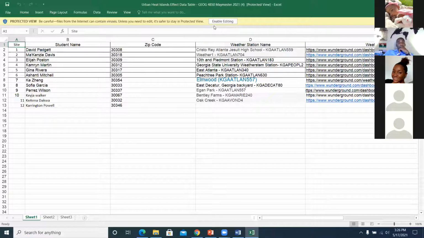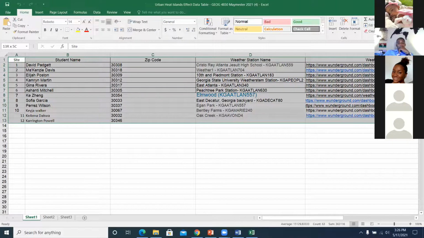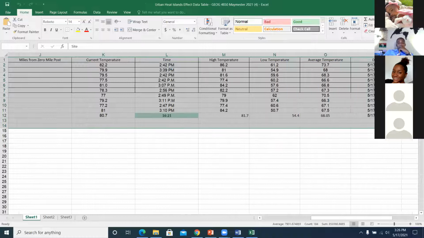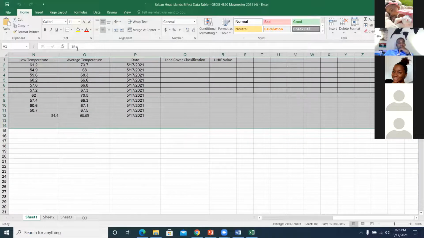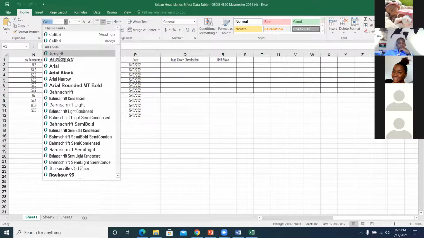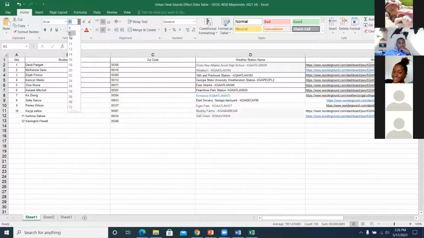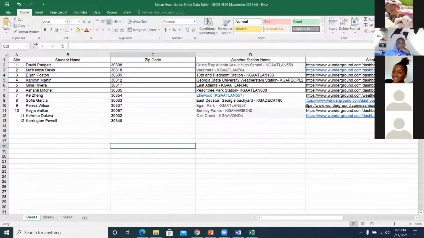And then once you get it into Excel, you don't have to do this. I'm just going to try to get everything in the same font. That's just me. That's the first thing. Everything in Arial, Arial 12. And then save it.